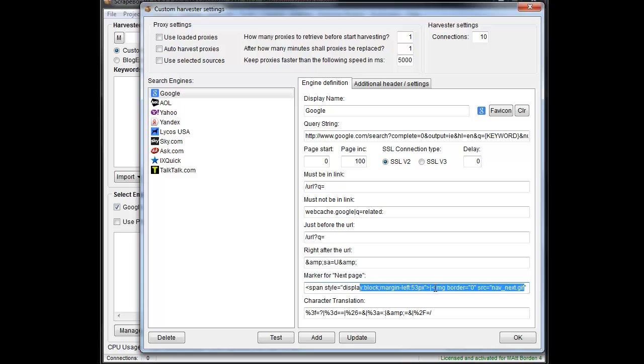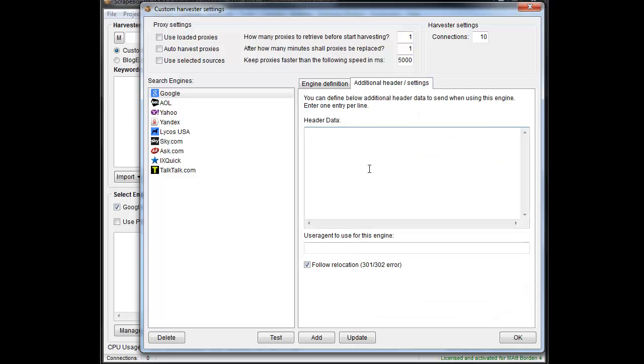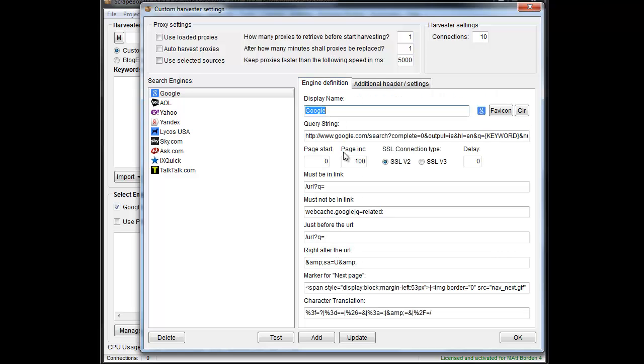So you don't need it. If you know what you're doing and you want to use it, go for it. Otherwise, you can leave it out. Then the character translation is basically URLs can come in encoded from different search engines, and it just unencodes them so that they look nice and neat. And then additional data is you can add header data, a user agent, and then choose to follow relocations or not. And so that's the basic concept.